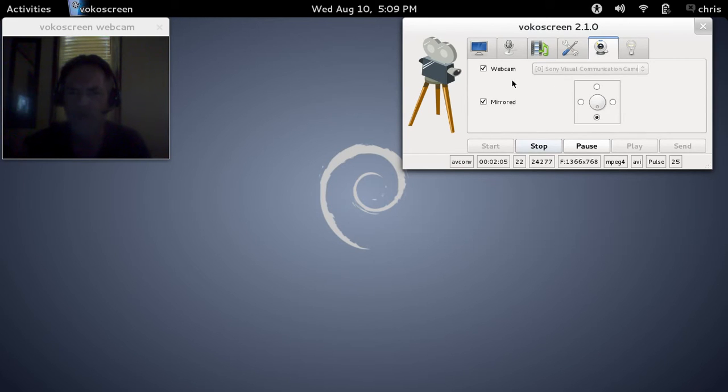And my webcam. It turns my webcam on when I start recording, and it's mirrored so that if I go this way and this way, it's the right direction. My webcam kind of sucks a little bit, but it's an older laptop.